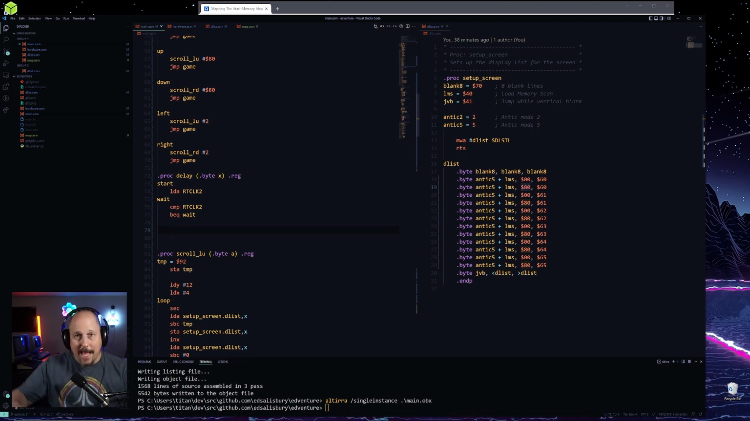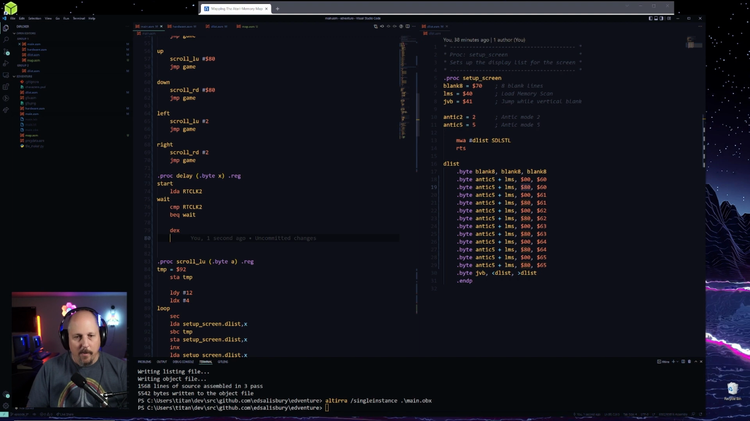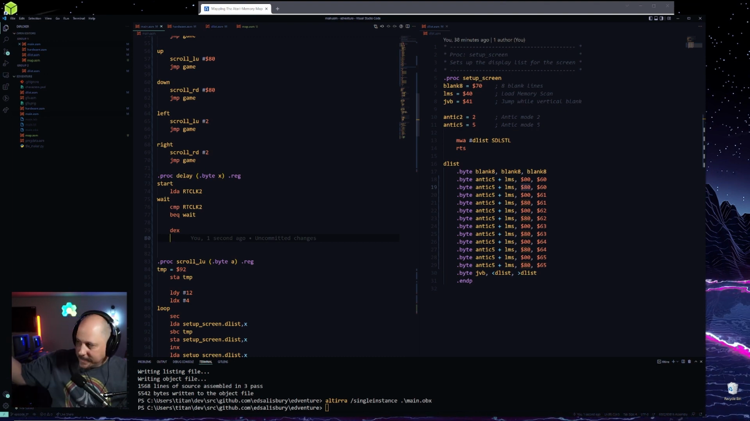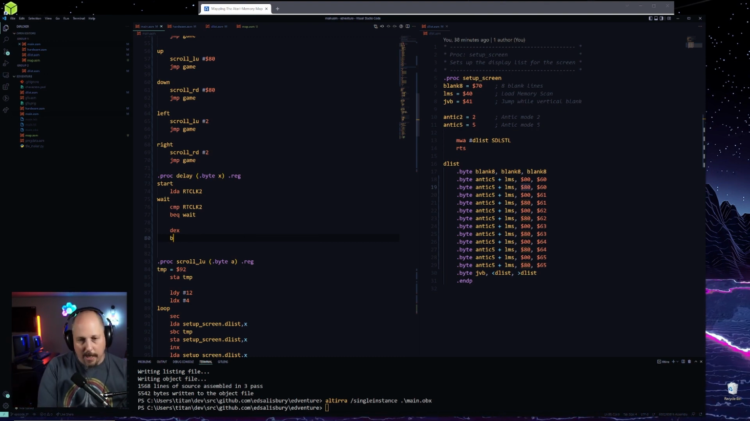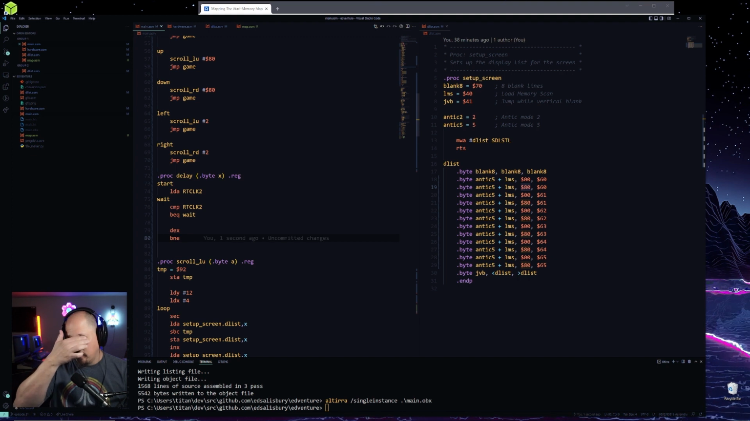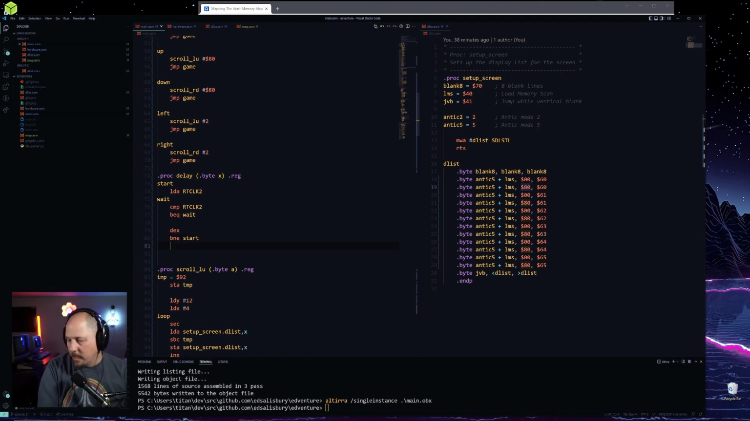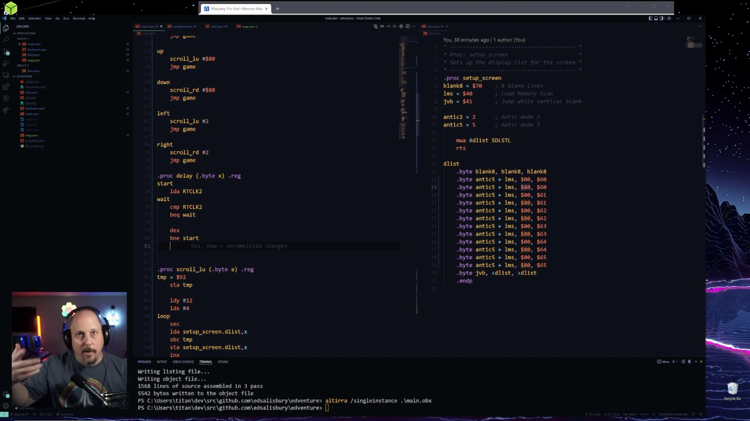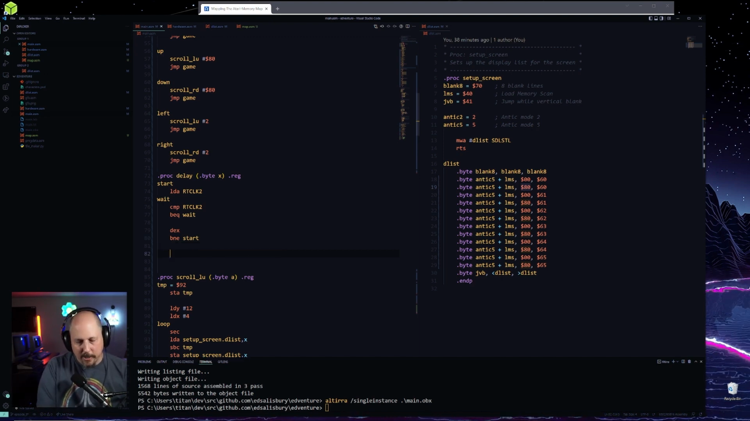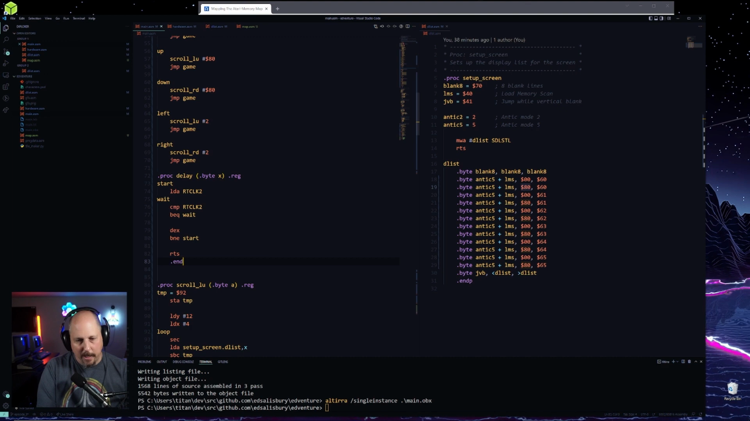So once that's happened, we're going to decrement X, because remember, we're going to be storing whatever we pass in here into the X register. And so we're going to decrement that. And every time it isn't 0, we're going to go back up to the start. Okay. And so it's going to go through X amount of times. So now we can do an RTS and end the procedure.